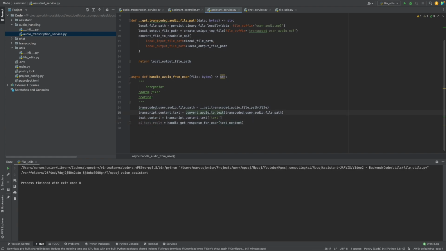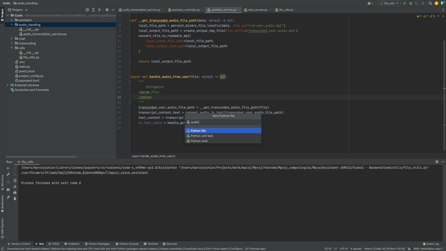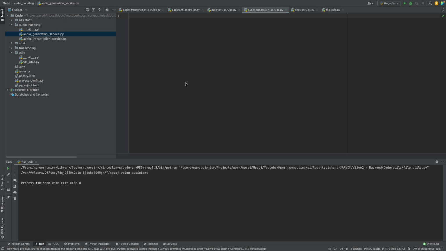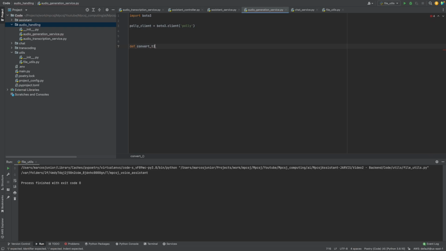Now we need to do the opposite. Here we extracted the text from the audio. Now we need to generate audio back from the AI reply. So let's do this on our audio handling. I'm going to create a new service layer, which is going to be the audio generation service.py. Perfect. So here I'm going to use Amazon Polly for doing this. I need to import Boto3, and then we define the Polly client, which is the Boto3.client, and then we pass Polly. And then here I'm going to define a function called convert text to audio.